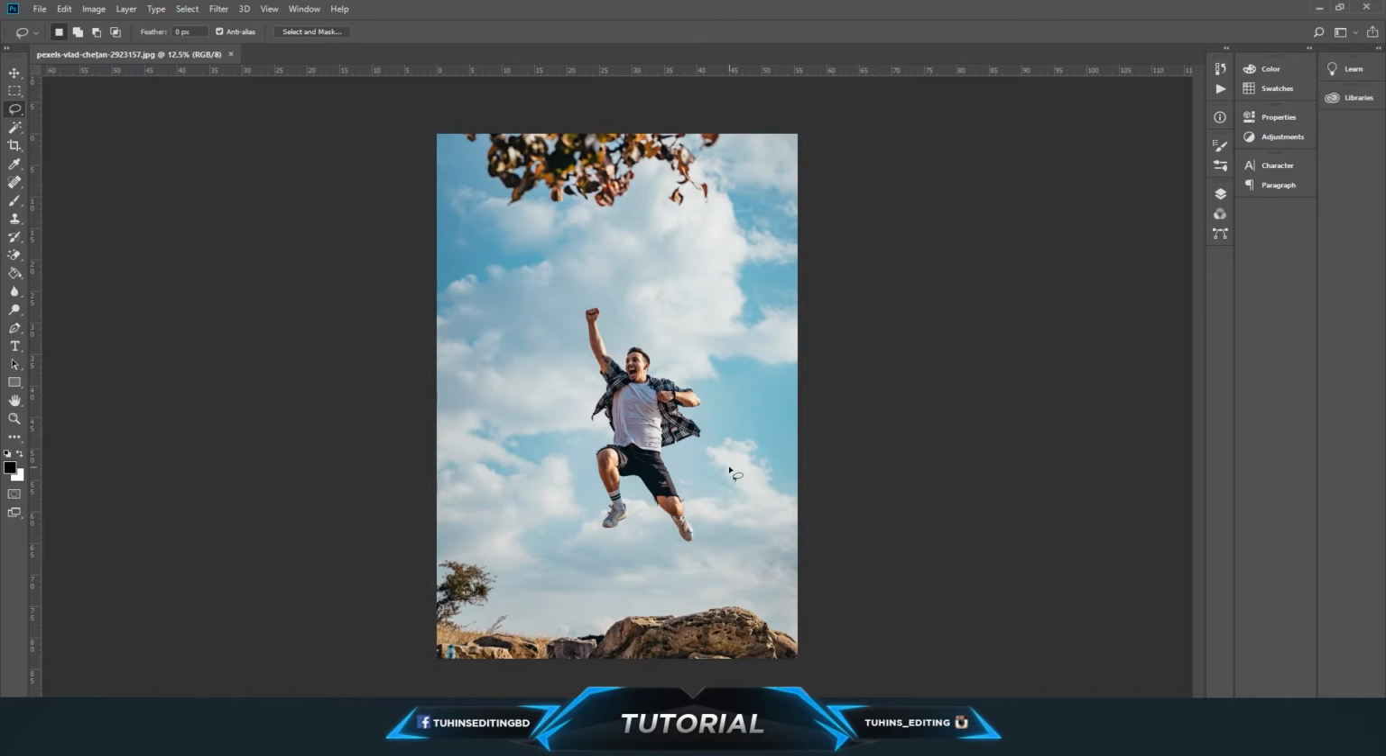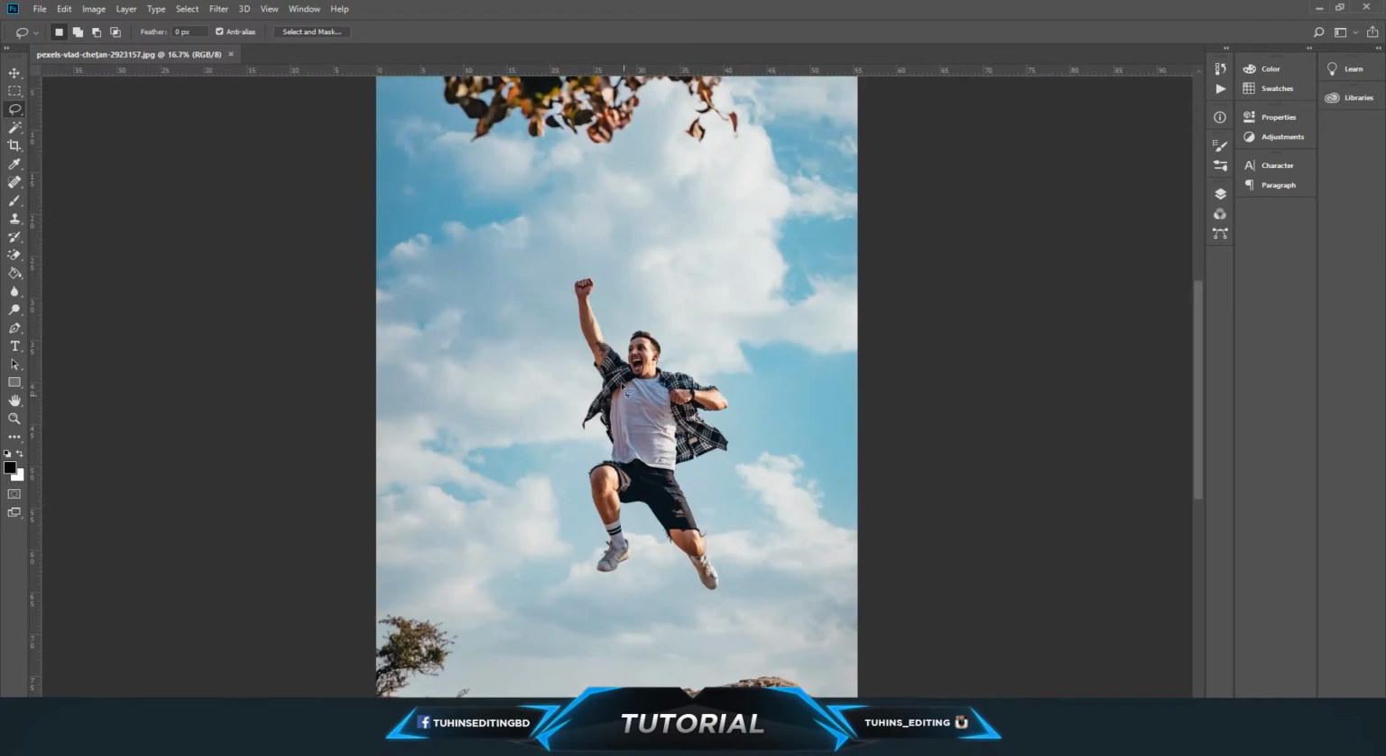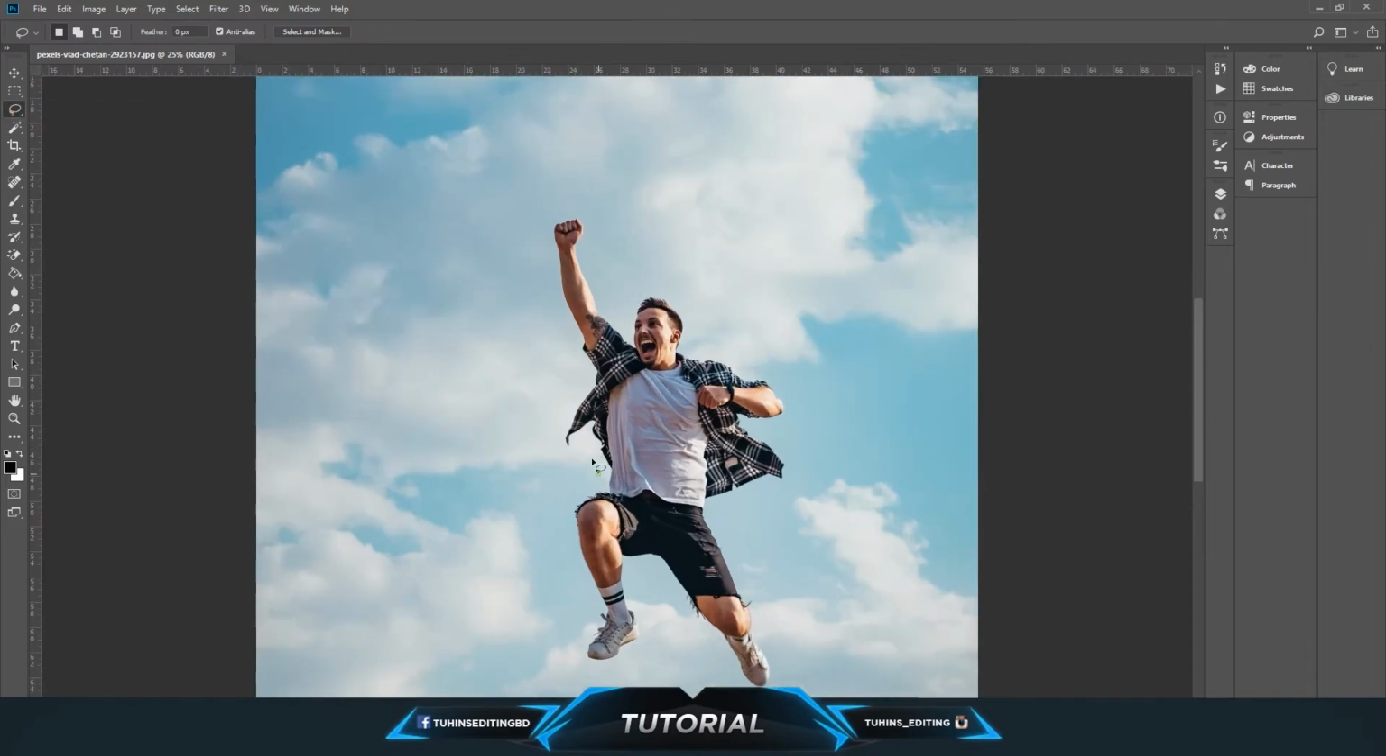Today I'm going to show you how you can remove any object or a person or anything from the image in Adobe Photoshop. So I have already opened an image here and you can see a guy is jumping. So our target is to remove this guy from this image. To do that, I'm going to use the lasso tool and make a shape around the person here. You don't need to be precise, but make sure it's as small as it can get.